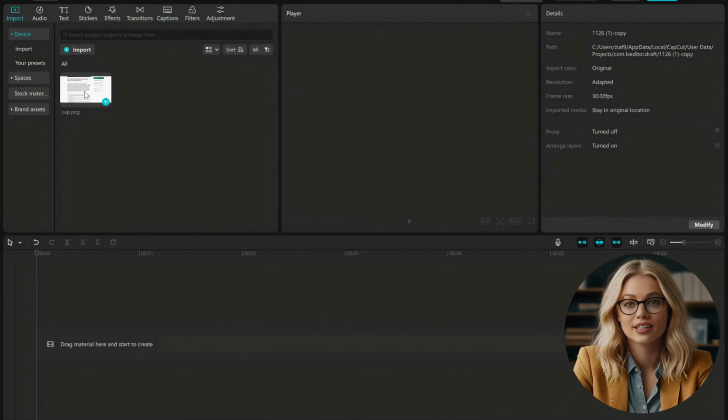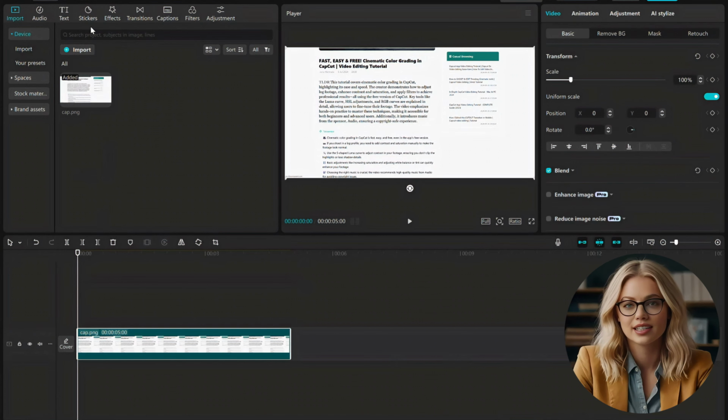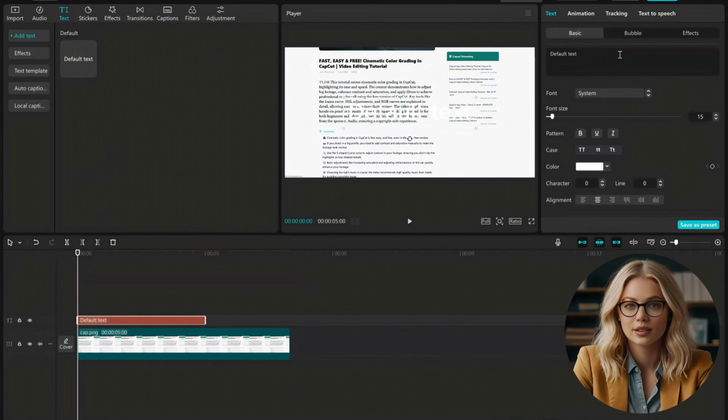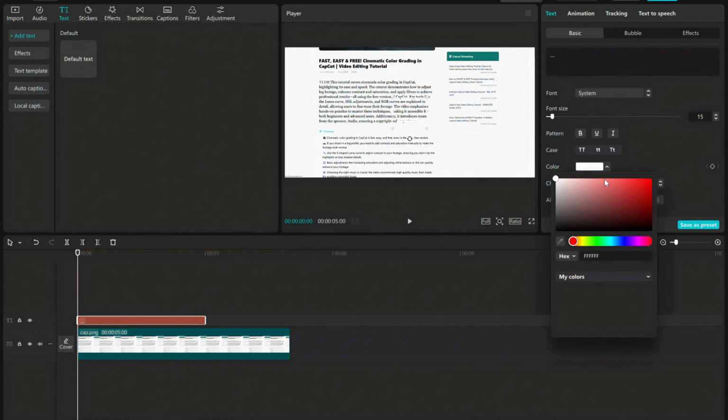For the second method, we'll use text effects. Start by adding your media to the timeline and go to the text section. Add a new text layer by clicking the plus icon and type 2 underscores in the text box. Change the color of the underscores to your preferred highlight color, such as yellow.